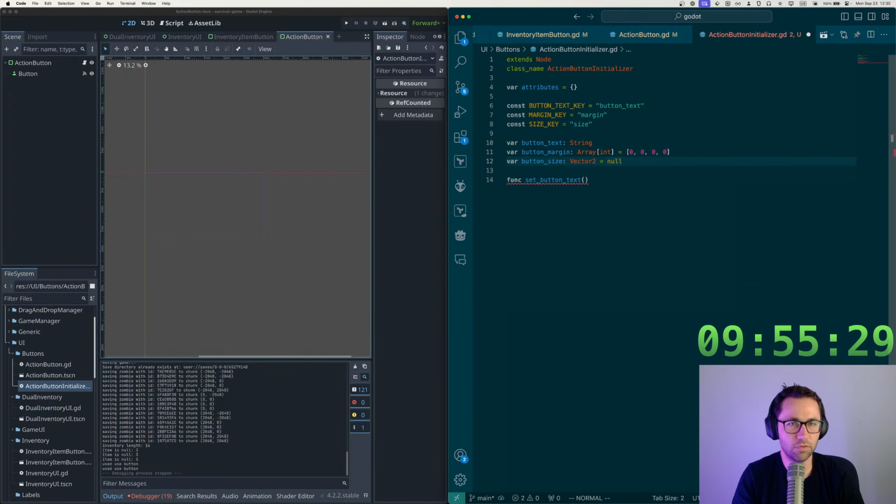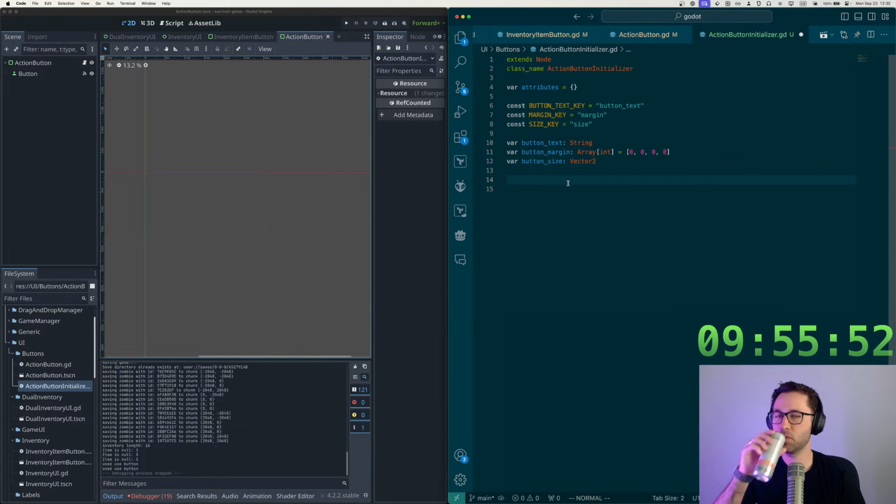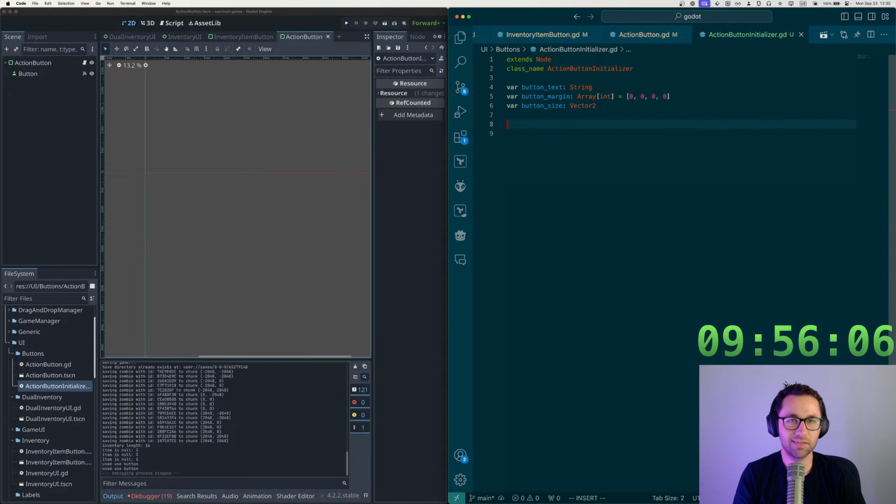Can you set a vector 2 to null? It does look like you can. No, you can't. Okay. So I assume the empty value of this is just 0, 0, would be my guess. Yeah, I need to wrap my head around the fact that a class, just a default node in Godot, is basically an object itself.